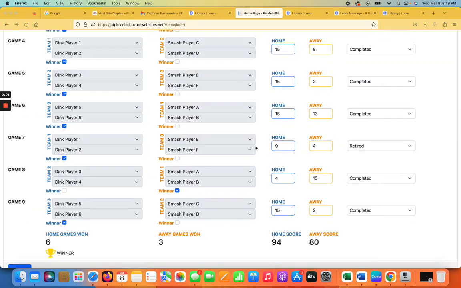Okay, here's another what-if situation. Your players in Game 7 reported that there was an injury, or the lights went out, or something happened, and the match was not finished. So the match was not finished, and they had gotten to the point where their score was 9-4. So if for some reason the match is not finished, then you will use the pull down, not completed, but you will use retired, because you didn't have a 15 in here. So the system is not going to let you keep it at 9-4.